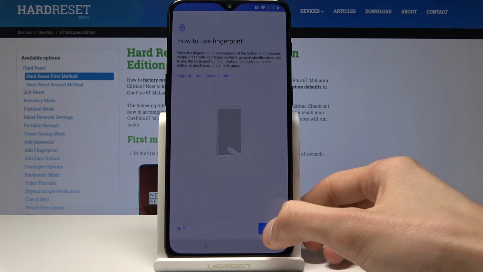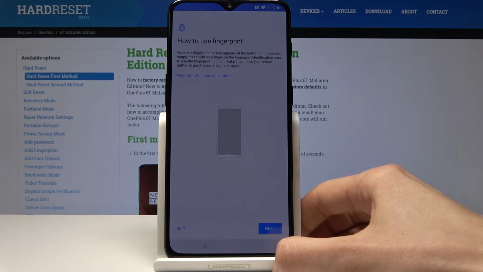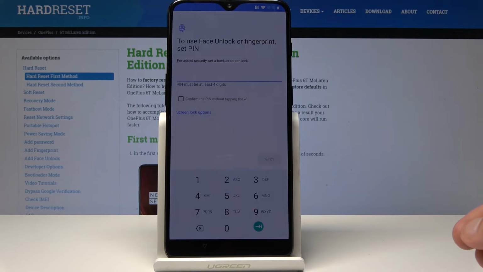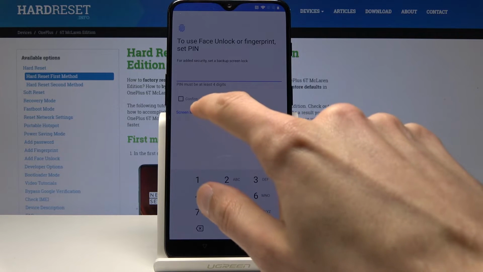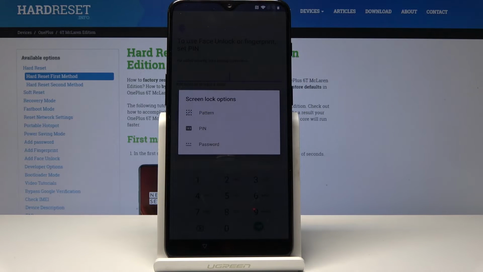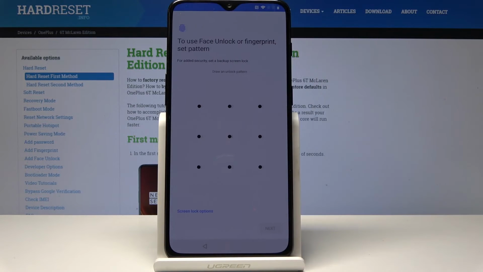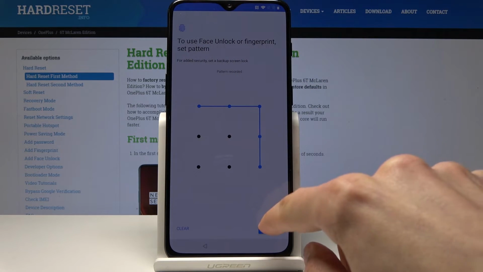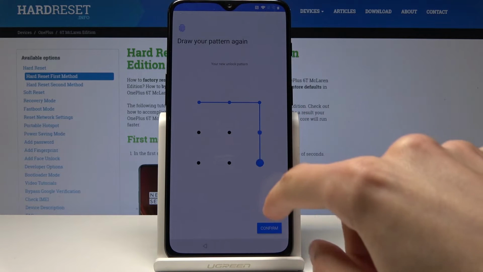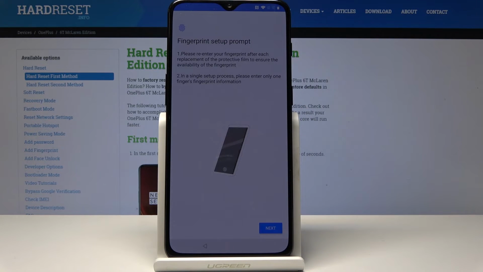This I can actually do quickly, so I'm gonna tap on next. And from here we will need another unlocking method. By default, as you can see, it's a PIN, but you can tap on screen lock options and select either password, PIN, or pattern. I'm gonna choose pattern. I'm gonna draw it, tap on next, and do it again, the same one, to confirm it.